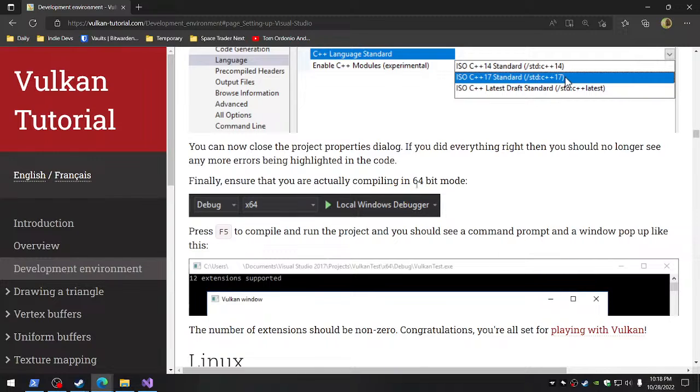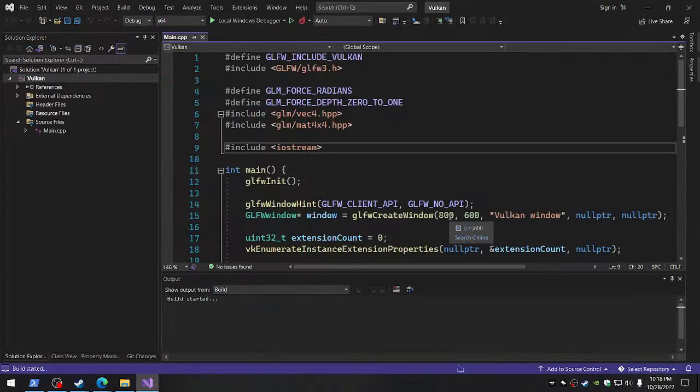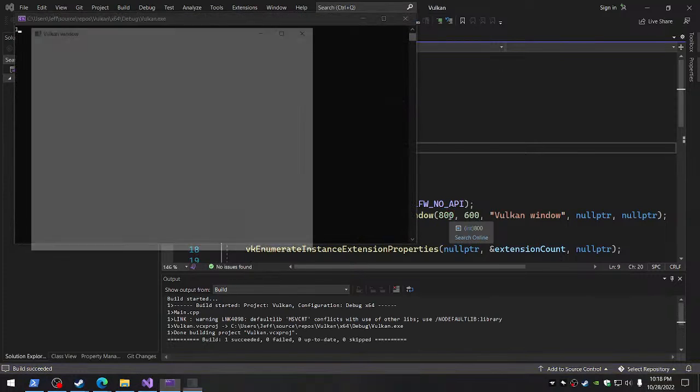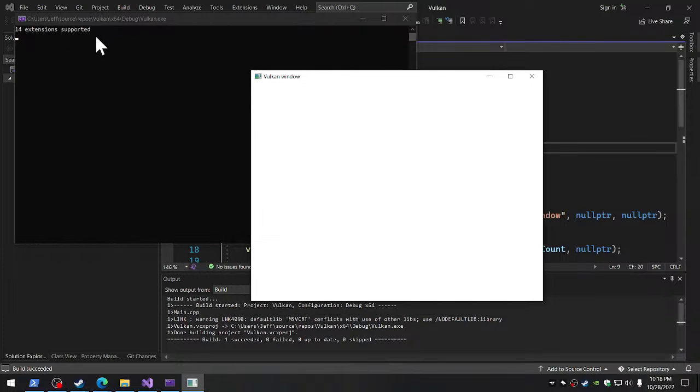Make sure you're compiling in 64-bit mode. And then we'll go from there. And we are. Okay, we got it. 14 extensions supported. That is more than my last GPU. So this video card is better.